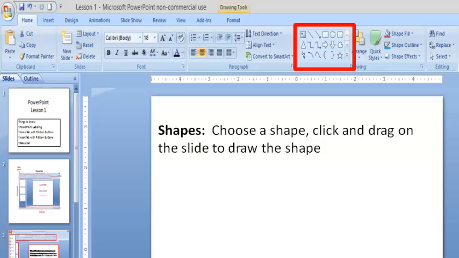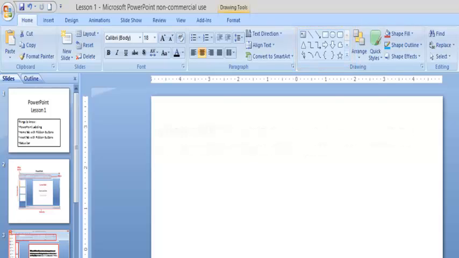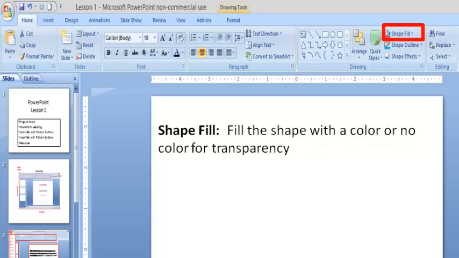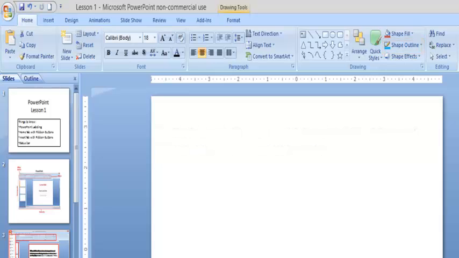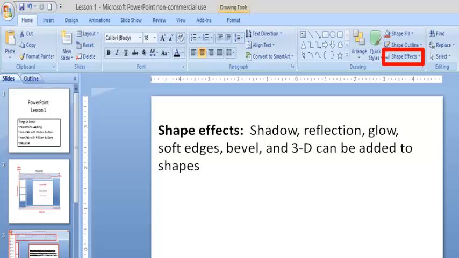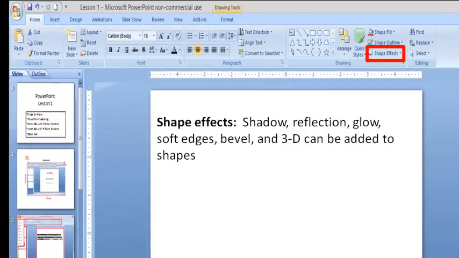Shapes. You may choose a shape, click and drag on the slide to draw the shape. Shape Fill allows you to fill the shape with a color or no color for transparency. Shape Outline allows you to choose the shape outline color or no color for transparency. And Shape Effects allows you to choose a shadow, reflection, glow, soft edges, bevel, and 3D that can be added to shapes.